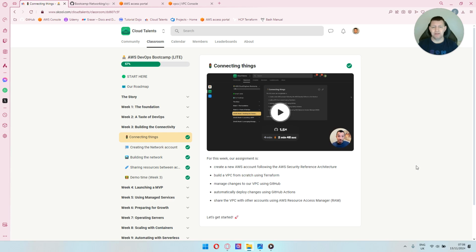So in this week's assignment, we have to create a new AWS account following the AWS Security Reference Architecture, build a VPC from scratch using Terraform, manage changes to our VPC using GitHub, automatically deploy changes using GitHub Actions, and then share the VPC with other accounts using AWS Resource Access Manager. So let's dive into it.